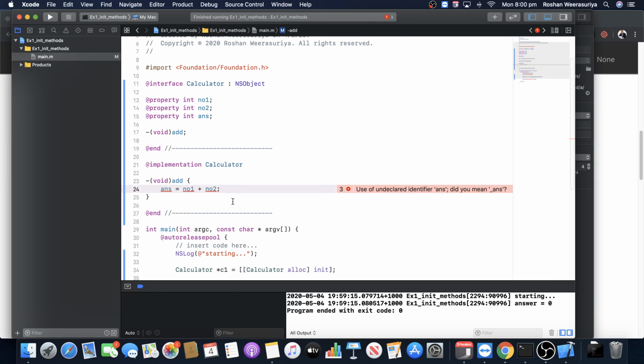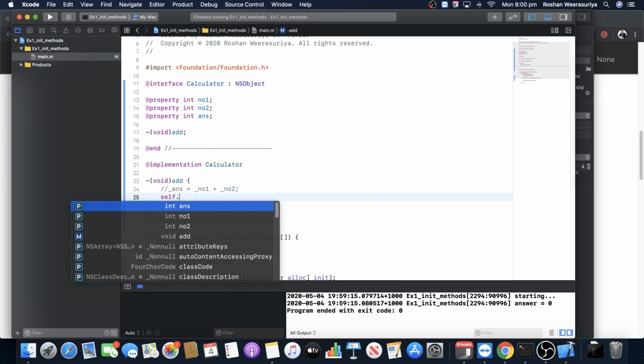Either you have to use the implicitly generated instance variables. Once again, if you want to know about implicitly generated instance variables, look at our video lecture on instance variables and properties. So basically what you have to do, as we have discussed in our earlier lectures, is say underscore to refer to the implicitly generated instance variables, right? This is one way of doing it. The other way is, I will comment this and show you. The other way is you will say self dot answer.